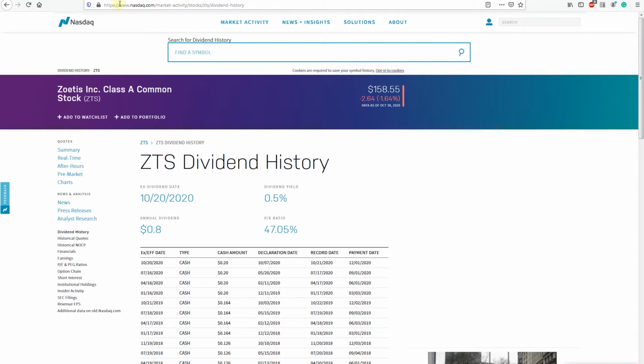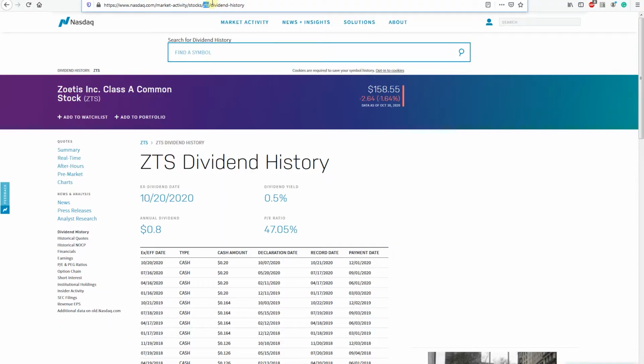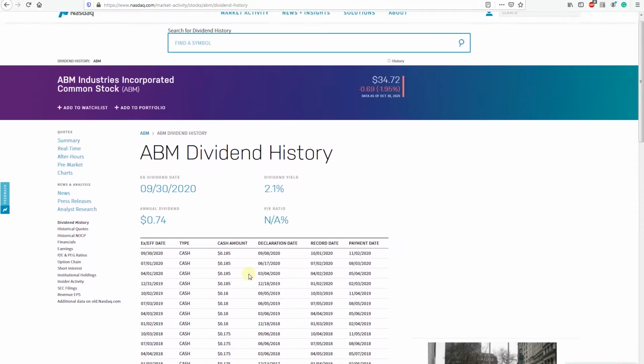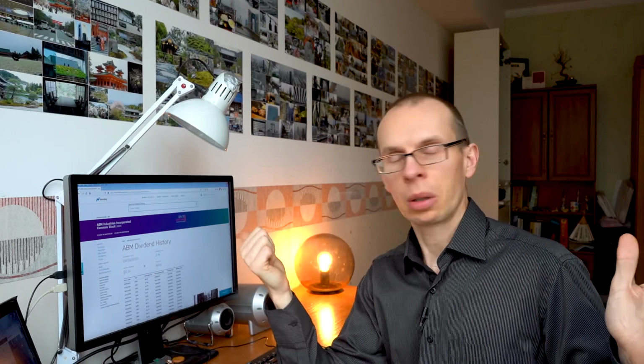So let's automate it. As we can see in the URL, the beginning of the URL is the same everywhere: nasdaq.com, market activity, stocks. Then we have a ticker symbol. Let's take a look at our Excel file. We have a ticker symbol here as well. Let's copy this one, replace it with ABM, enter, and here you go. You have another company's history by easily changing this part of the URL. So the first thing we have to do is make a list of the URLs of the companies we want to copy the data from.